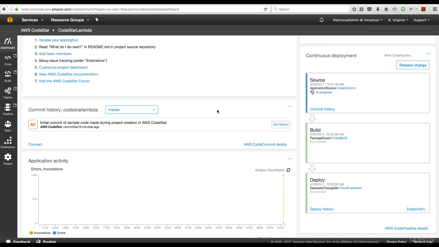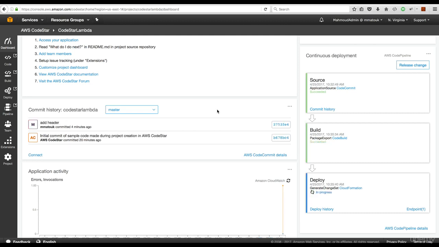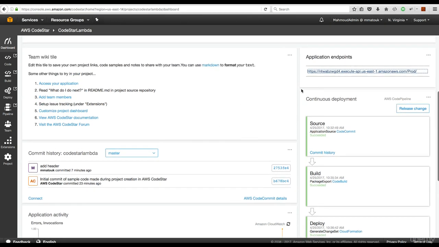So now the source stage is picking up the changes from CodeCommit. Now the revision source files have been downloaded from CodeCommit and our build stage is picking up. So now the build stage is done and the deployment stage is picking up. So now the deployment stage is successful. It took nearly 7 minutes to roll out this update. Let's head to our endpoint and see the update.